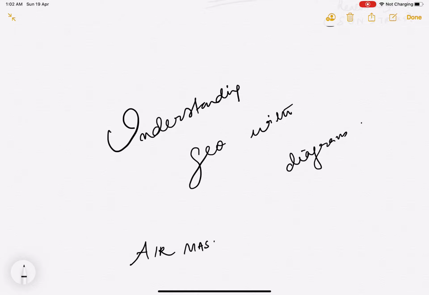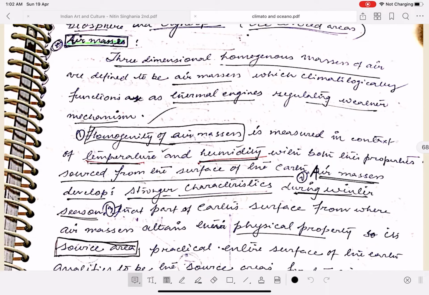Today we'll be talking about air masses. So basically I have decided that I will be teaching from my notes, as most of you are not able to catch up with the notes as well as videos. I will also be referring to my notes while I teach so that you have clarity of thought on what to follow in the notes and what to follow with the help of diagrams. Now let's move on. See, basically we have over here air masses.